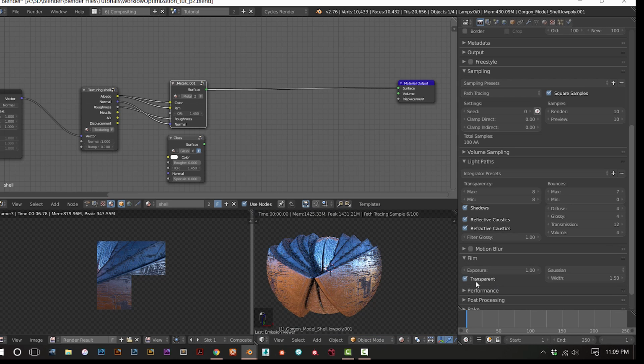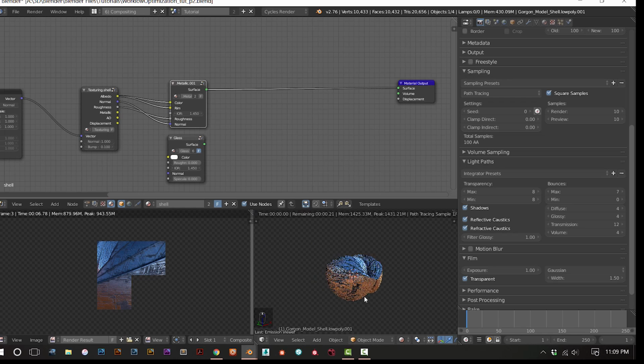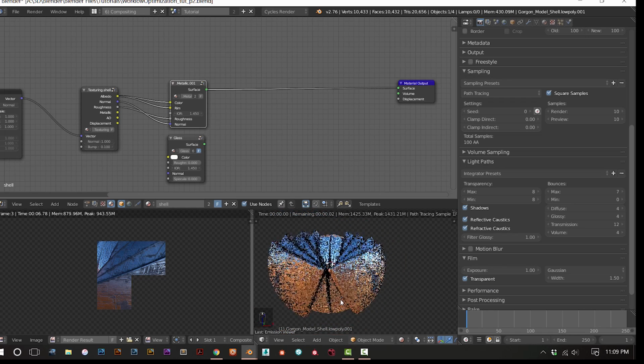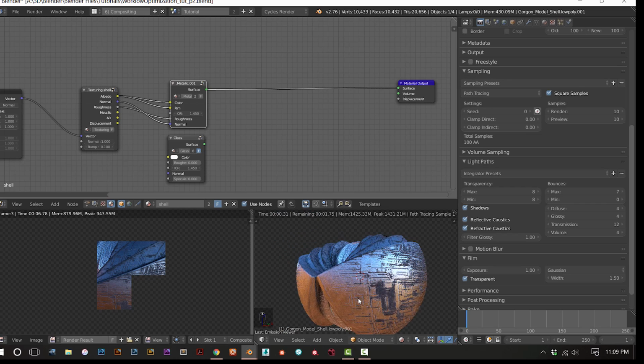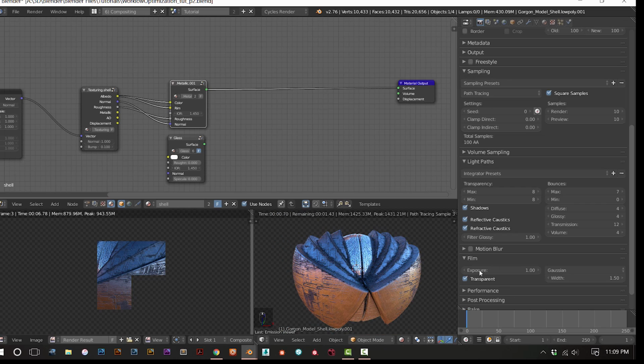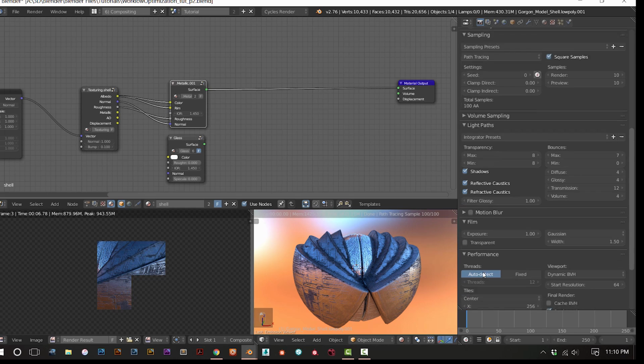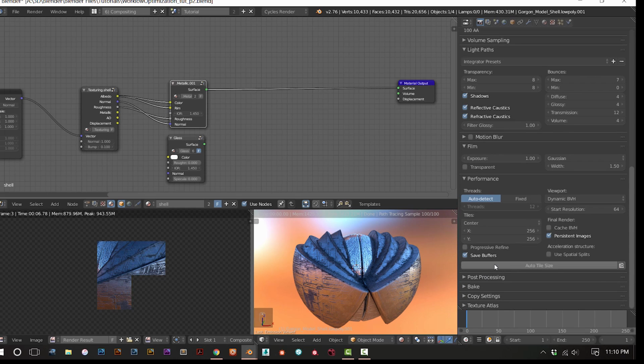You can go here and click transparent, and that'll remove the background, which is great for adding in really cool stuff afterwards. Our image actually looks a lot better without the background on, adding in all that extra light. So we may comp that out in the compositor using this transparent setting. We shall see. And then down here you have your performance settings.